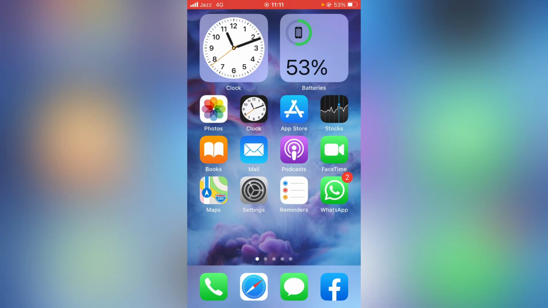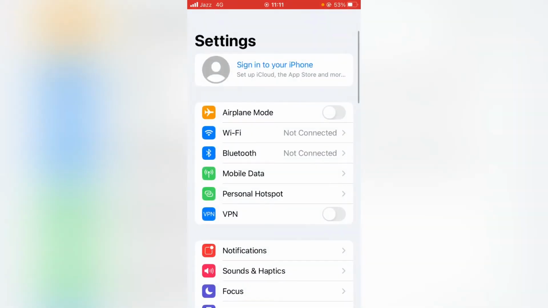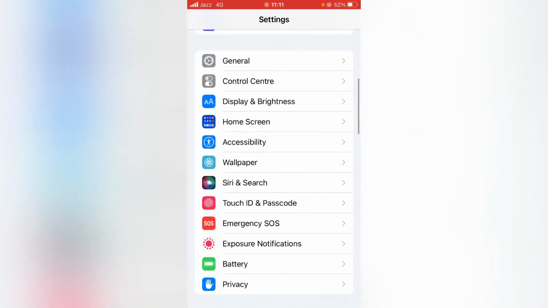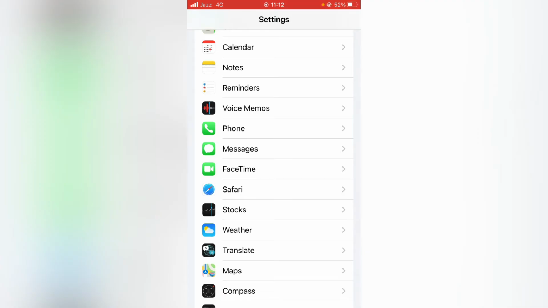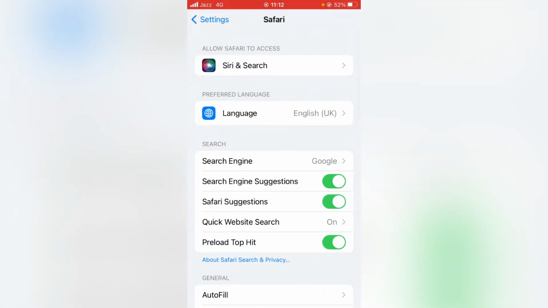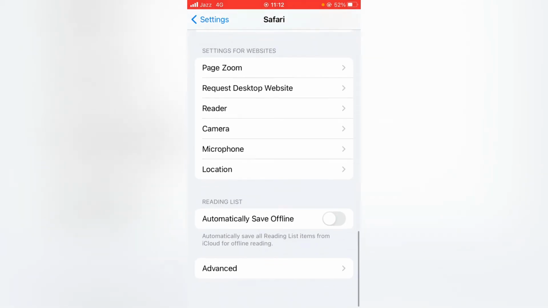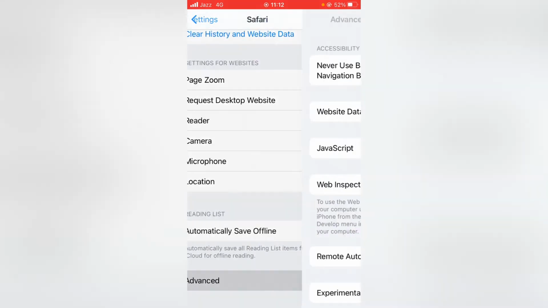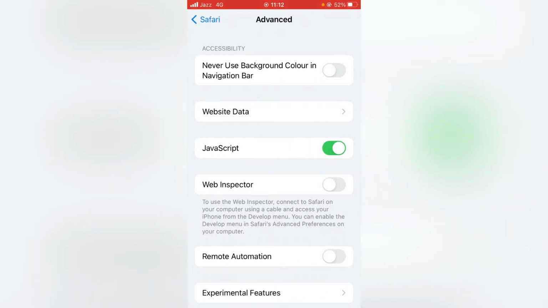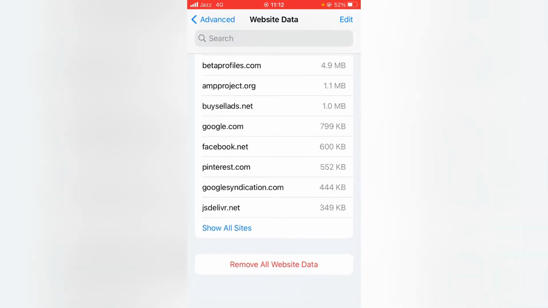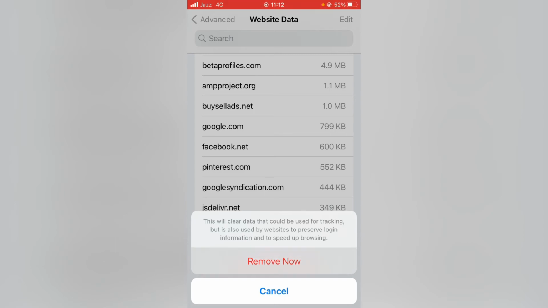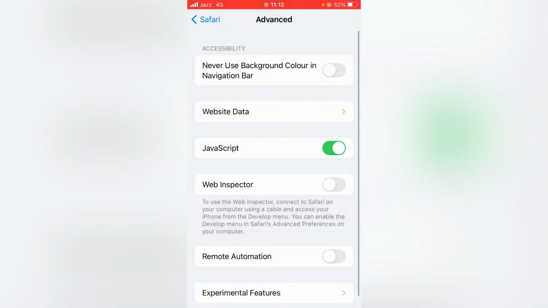For second one, what you have to do is open settings app on your device and then scroll down and see here Safari. Yeah, here it is. So tap it and again scroll it down. Scroll it down all the way and tap on advanced. From here you have to tap on website data. And here is the website data. So scroll down and remove all website data from here. So tap it again, tap on remove now, and then go back.